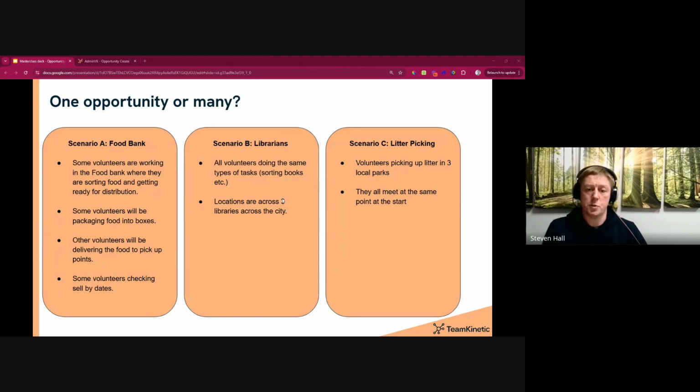Okay, so there are scenarios which fall outside of this where sometimes you have to do that, but you're still left with that fundamental question: how do you inform the volunteer where to go? If they're 3 separate opportunities, you don't have to. When you're creating the opportunity, you're simply saying the location of each of the 3 opportunities, 3 libraries. Does that make sense? Any questions over that?